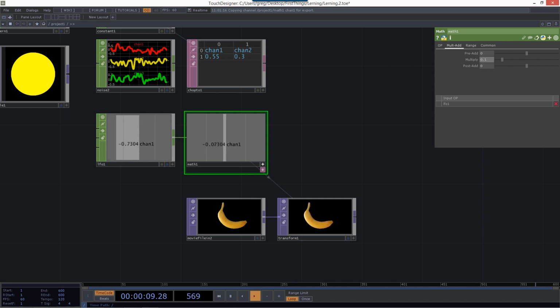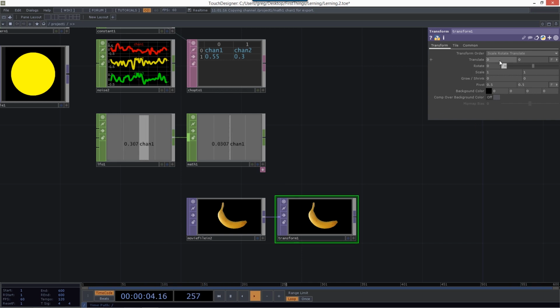Now you can turn off the export by turning the viewer active off and clicking the export flag off. So if we go back to transform, we see it's restored to its original constant state. Go back to the math chop and turn export on, and it's exporting again.